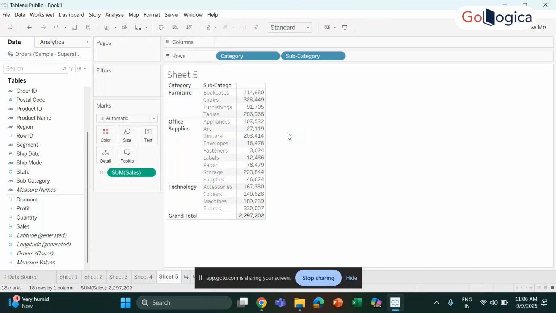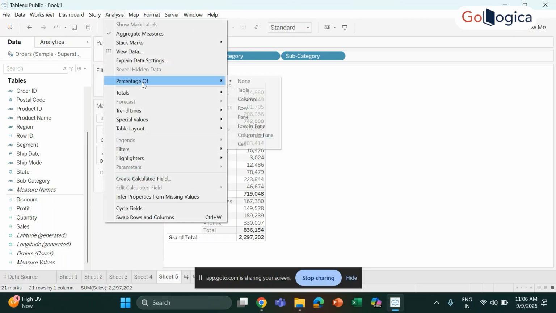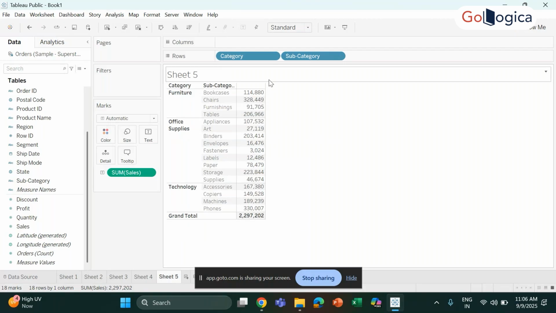Fine. Now, I just want to calculate the percentage. Or if you don't want the subtotals, fine, not a problem. But I want to calculate the percentage, how much each individual subcategory has contributed. Like, total sales is 23 lakhs. Out of that, bookcases have contributed 1 lakh 14,000. So for that, how much percentage is it?